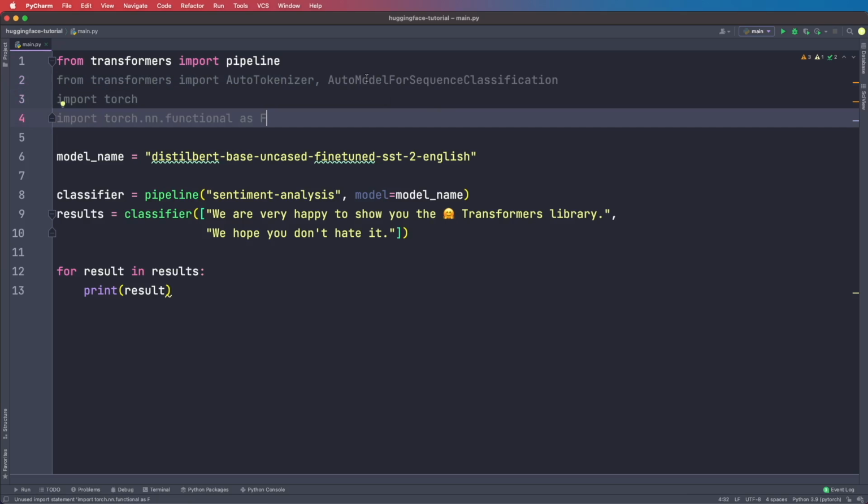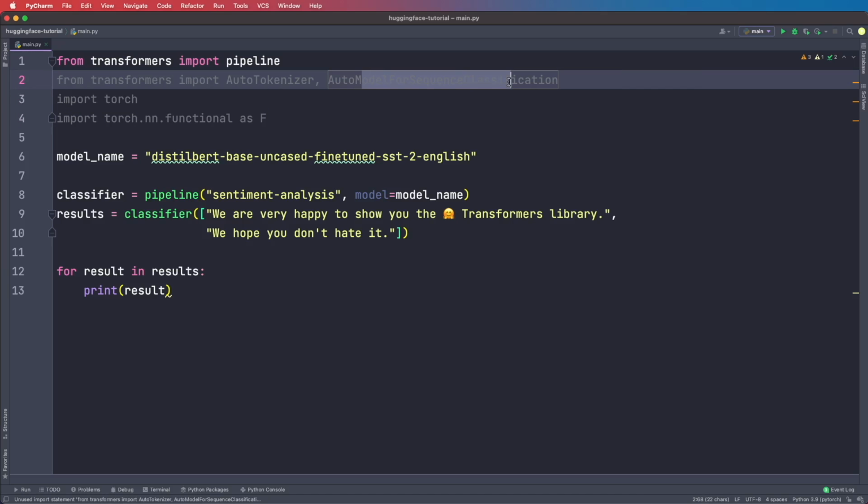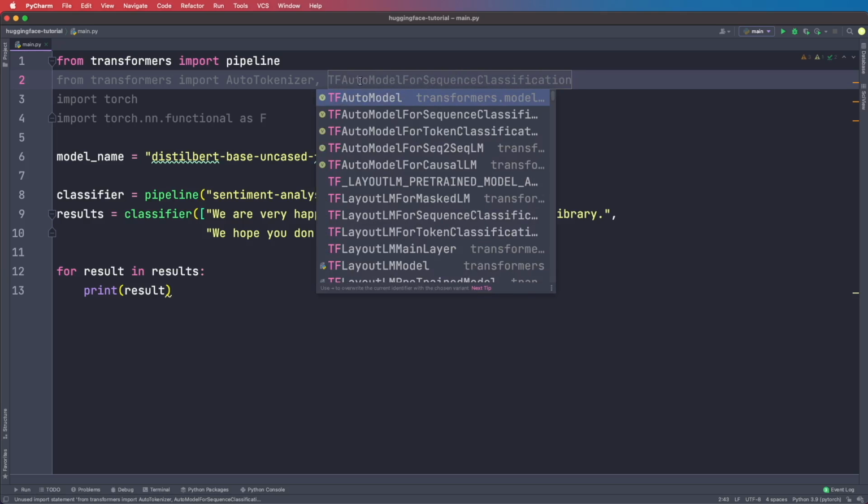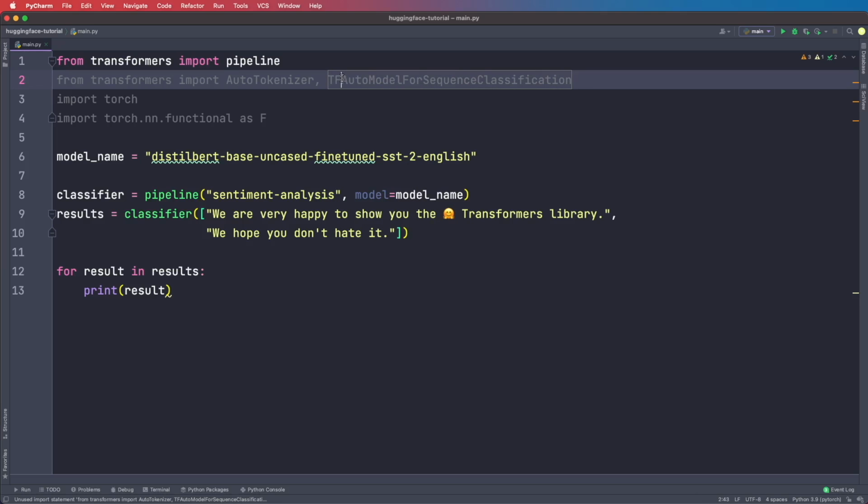So don't worry about this right now. You can also find all the model classes available in the documentation, so if you're interested, have a look at this. And also if you use TensorFlow, then here you have to say TF and then the name of this class, but the rest is actually the same. So this is how you use TensorFlow.